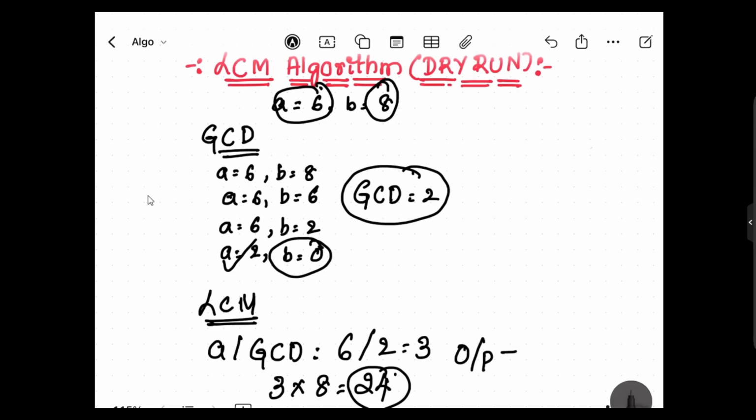So this is it for the dry run, based completely on whatever code we have written. Now we have the idea of what output we need to get. Let's go to the coding part and run the code that we have written.